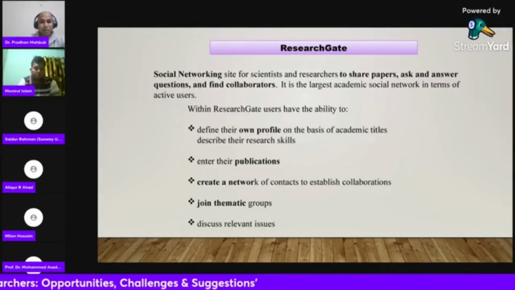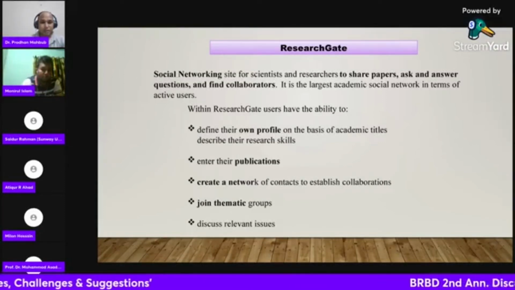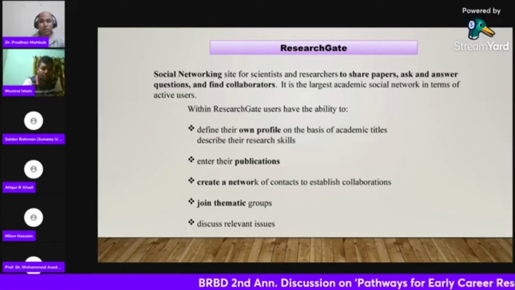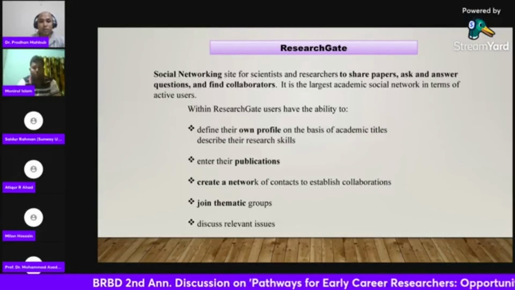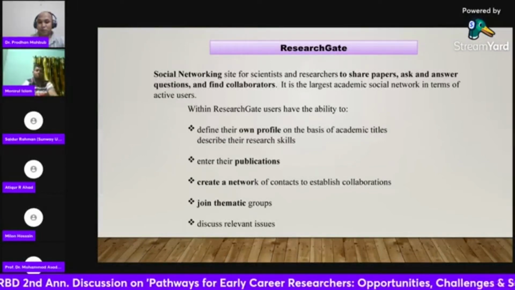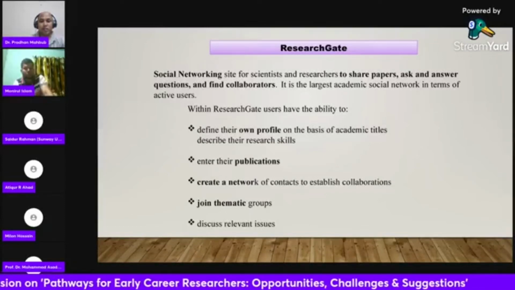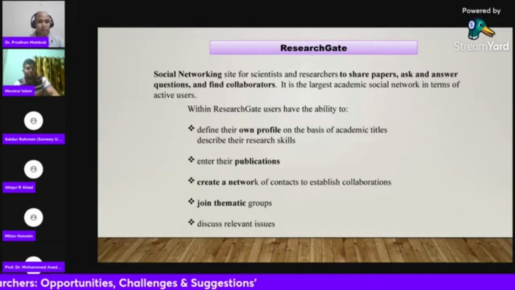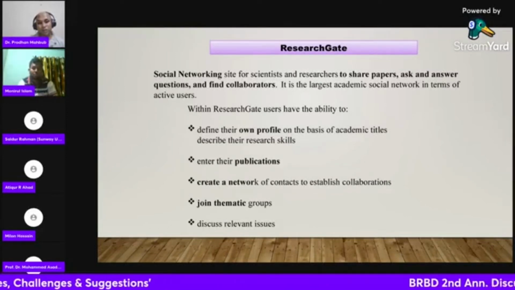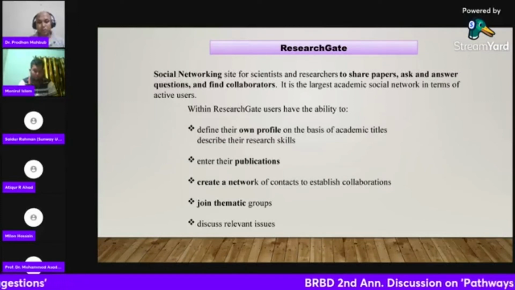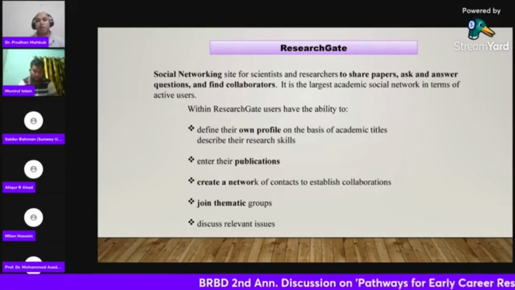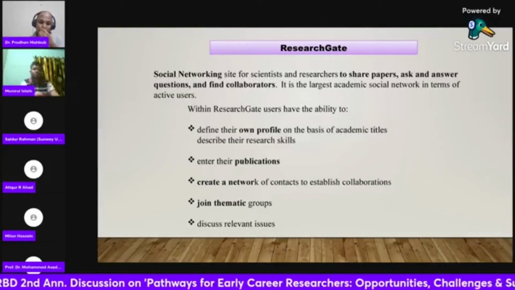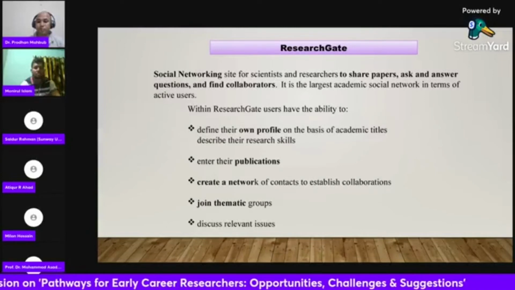And this one is ResearchGate. More or less, you know what ResearchGate is. As we are coming close to running out of time, I will skip some of this. If you have any questions, we can discuss later. ResearchGate is also like a digital CV, because here there will be your personal summary, publications, how many people read and downloaded your paper. All this information will be here.